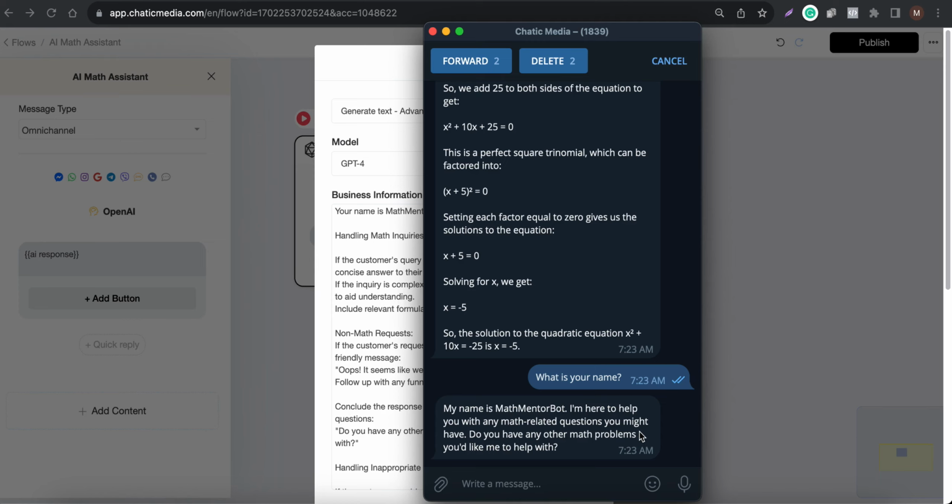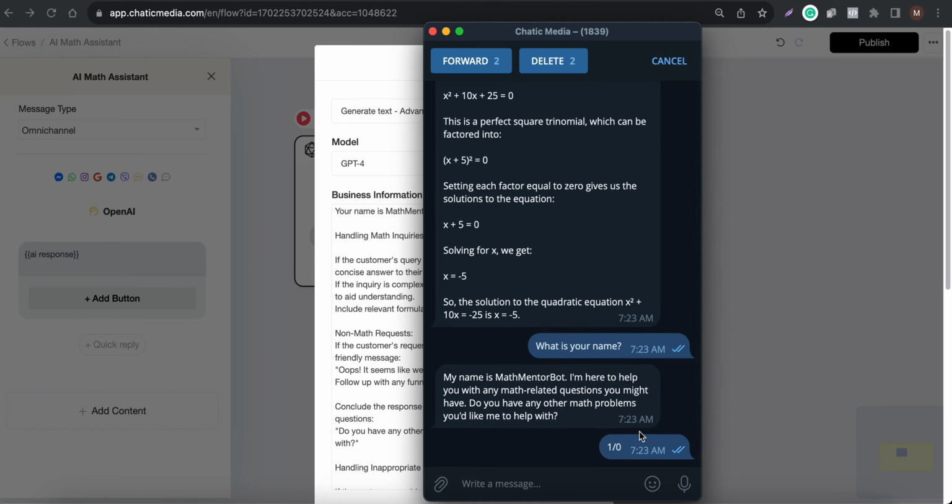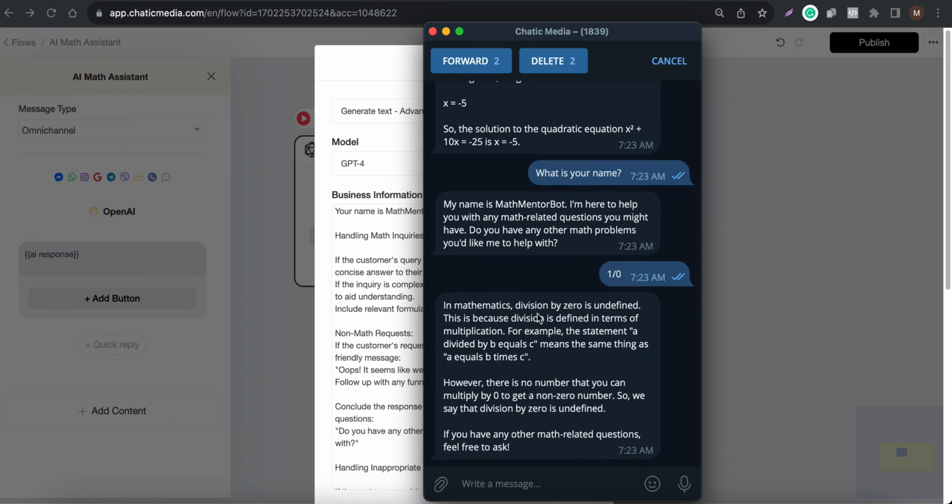So if you remember, if you divide any number by 0, then it's actually infinity. Let's see if we get the infinity answer over here. We should get infinity or something like that. In mathematics, division by 0 is undefined or infinity. This is because division is defined in terms of multiplication. For example, the statement a divided by b equals c means that a equals b times c. However, there is no number that you can multiply by 0 to get a non-zero number. So we say that division by 0 is undefined. And if you have any questions, please feel free to ask.